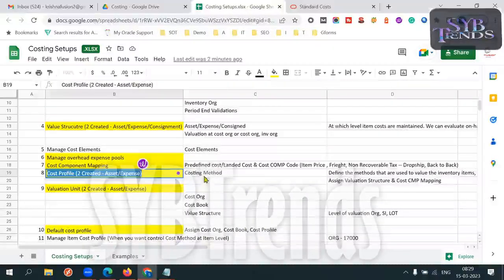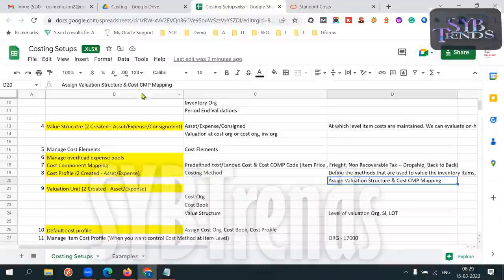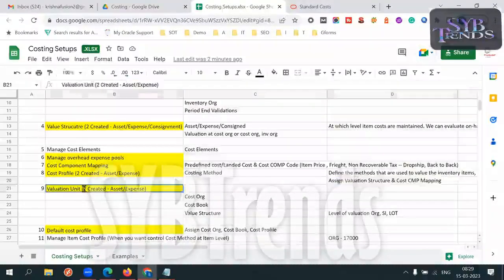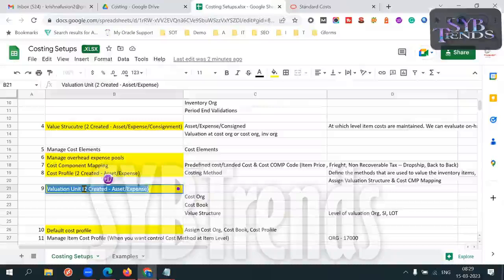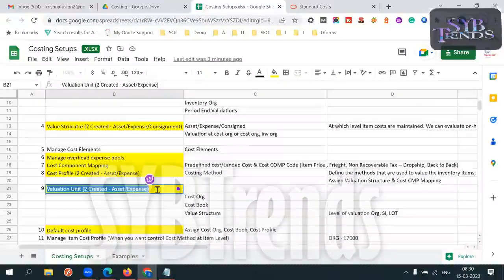In the cost profile, we are associating the cost method. We are associating the cost method, not only cost method, we are assigning the valuation structure also, and we are assigning the cost component group also. And after that, we created valuation unit. In the valuation structure, we did not mention which cost org and which inventory organization; that we are mentioning in the valuation unit.